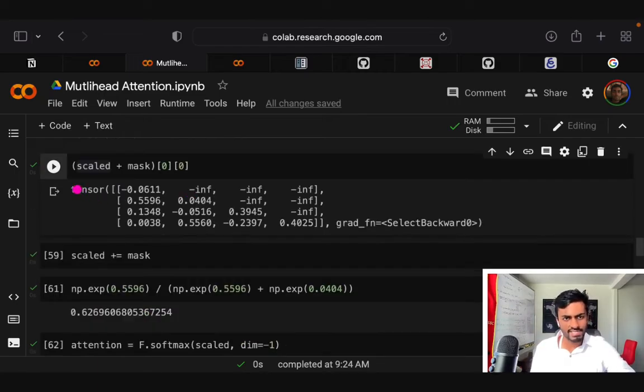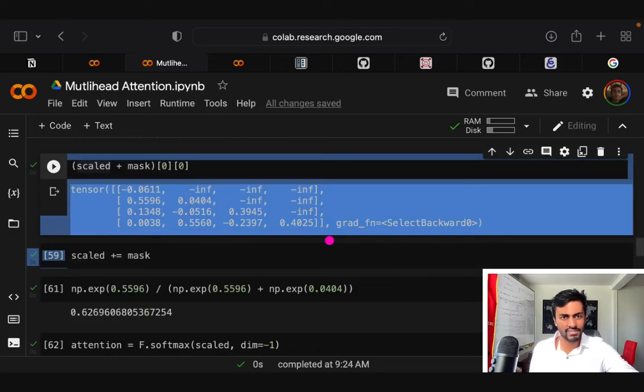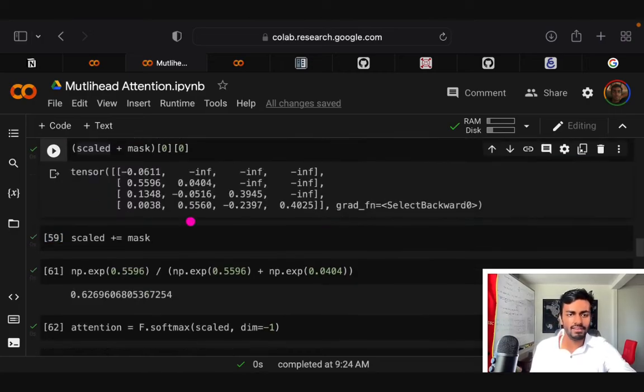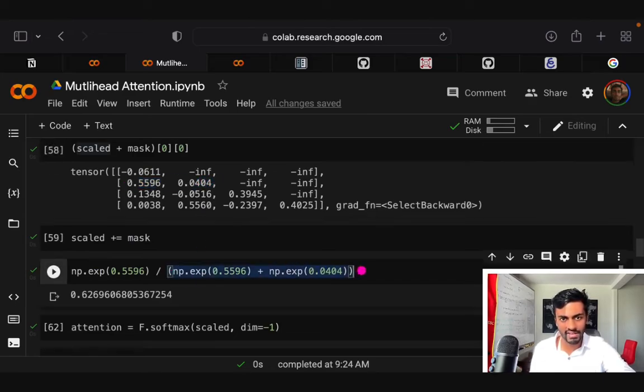And so we can apply that softmax here, because these tensor values are all over the place. When you apply it, you'll see that the sum of each of these rows becomes 1. In this example, we take e to the power of this first term divided by the sum of e to the power of all of these terms, which I've taken here, and you'll see it's 0.6269.